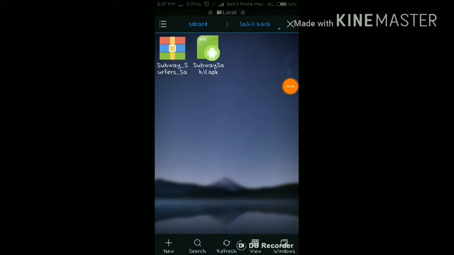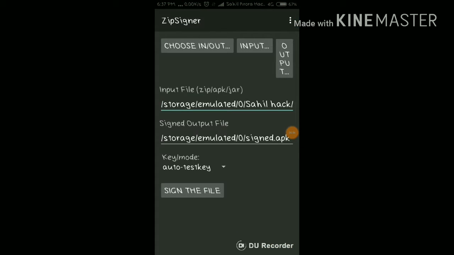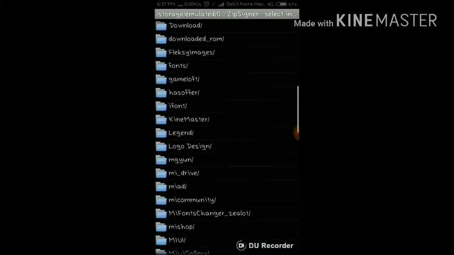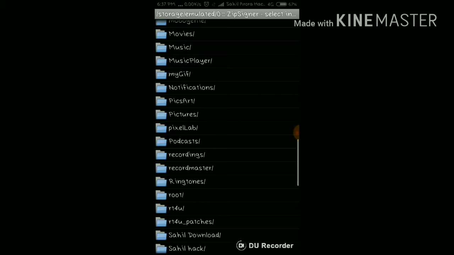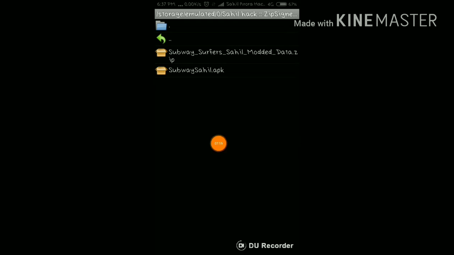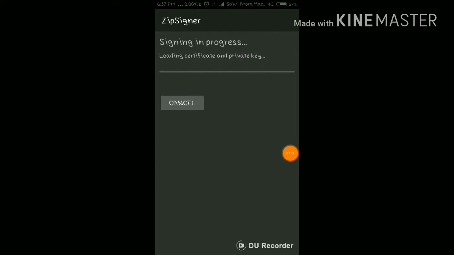Now what we have to do is open Zip Signer. It's free on the Play Store. I have provided the link in the description. You can download it from there. Open it and input. We have to select the folder where we have saved the file. We have saved in Sahil Hack. See this SubwaySahil.apk. Click this. Now you have to click this, sign the file. Click this.